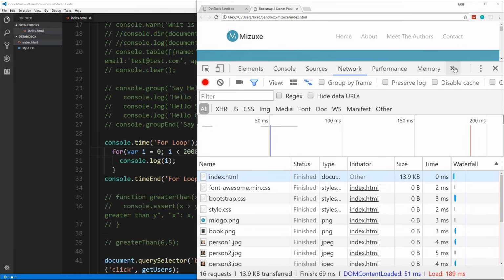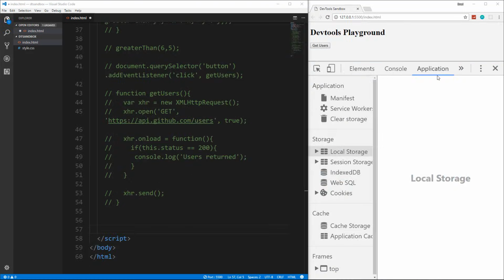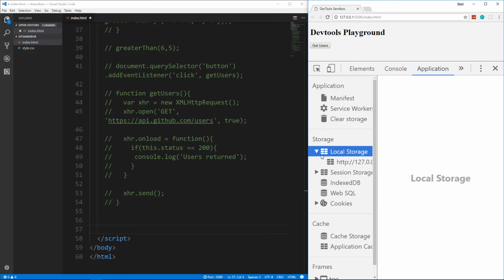Now we're going to move on to the application tab. All right, so the application tab is what's going to show us what's in our browser storage, and there's multiple ways to store data inside of a browser. Okay, so we have local storage.